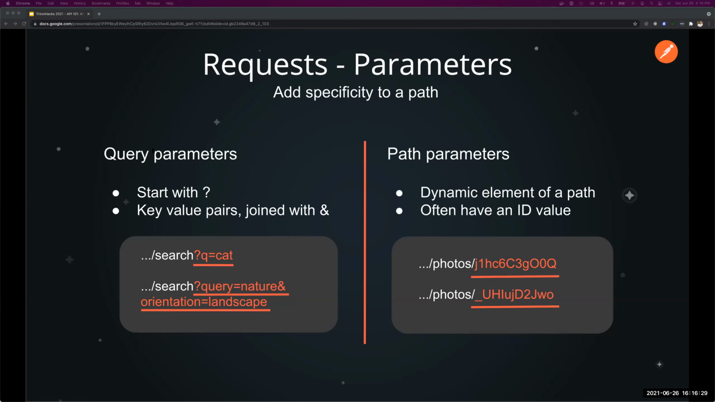Then I would want to use query parameters. And query parameters always start with a little question mark. And then you want to follow that up with a key value pair. So here we see the key right here is Q, which is standing for query. And then we see an equal sign. And then on the other side is the value we want to search for. So our query equals cats. We want to search for stuff that has the value cat.